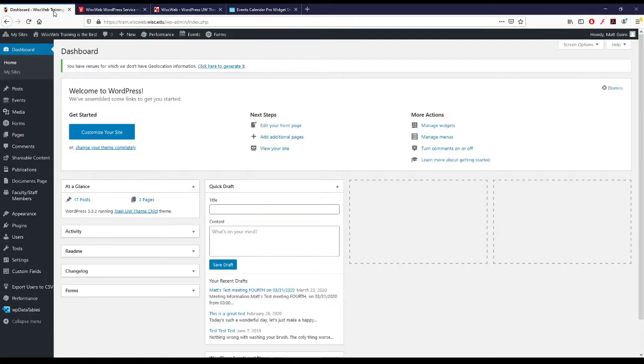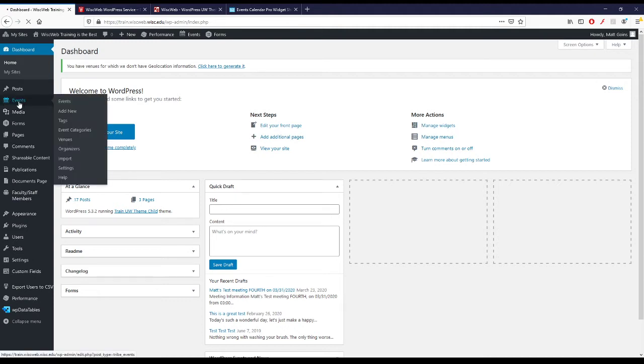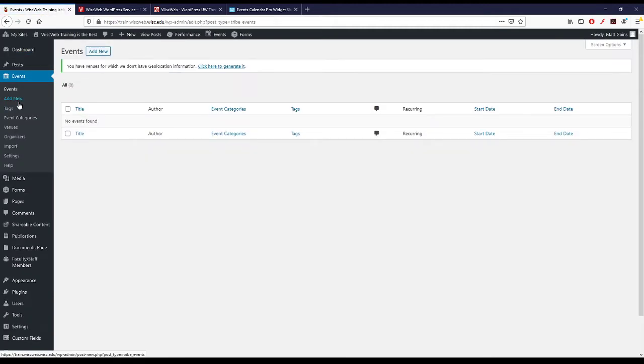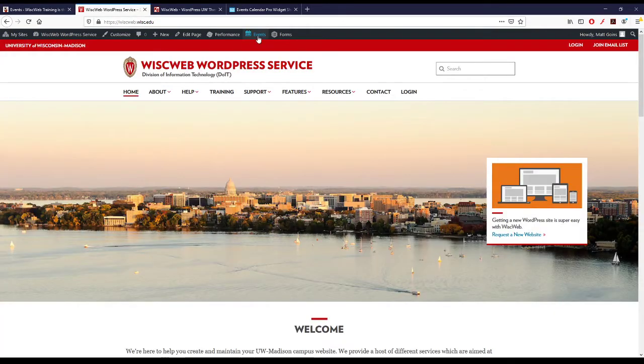So to start with, I'm going to head into my training site's dashboard. To access your events, you just simply click on events over here on the left. Your full list of events would appear in here. As you start to build out more and more events, this thing will start to get pretty full. So depending upon how many you use, it might get a little overwhelming.